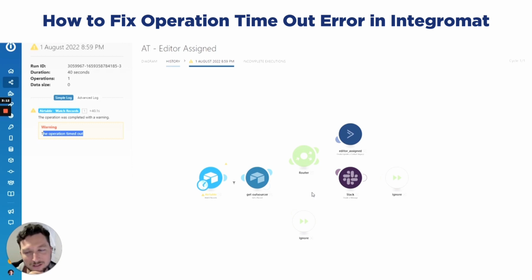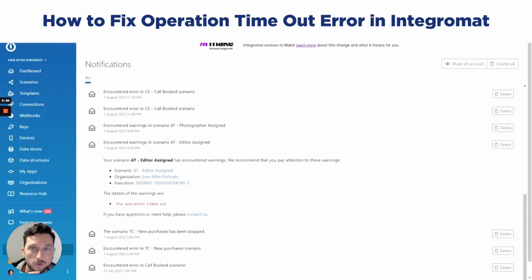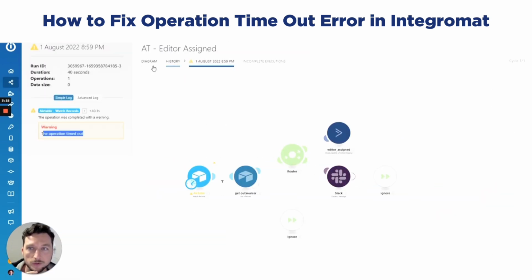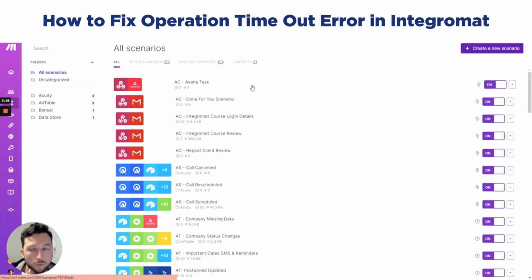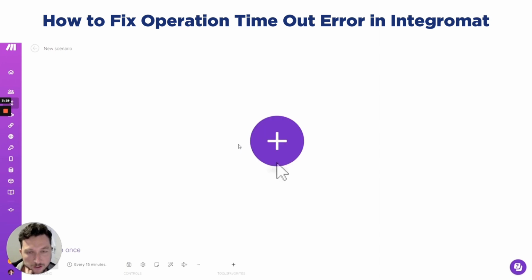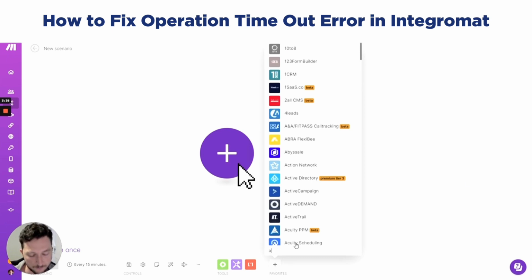So one of the ways that you can solve this is you can put a wait inside the scenario. That's one way to do it. So if we go into a scenario here, or maybe this one here, we'll put just a sleep, which is what it's called in Integromat. So between a module, particularly if you've got, say, Airtable, and you're doing like 20 different updates to Airtable, you might have that on a router, for instance. Airtable.